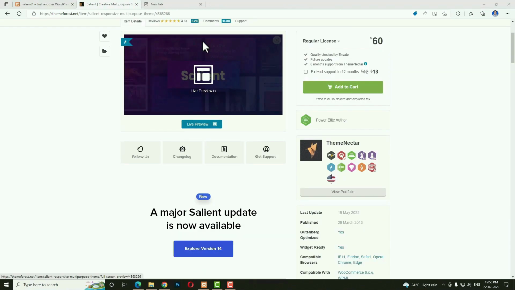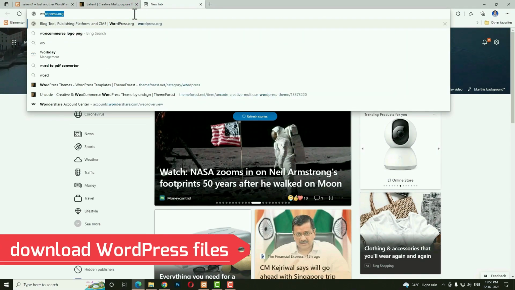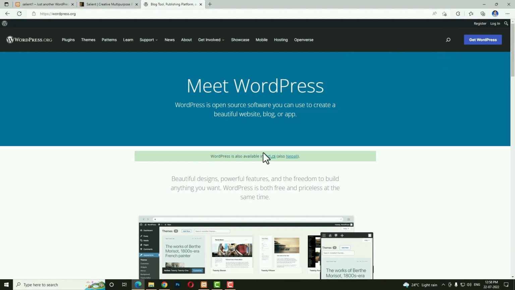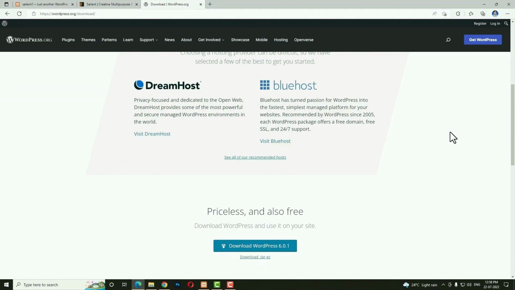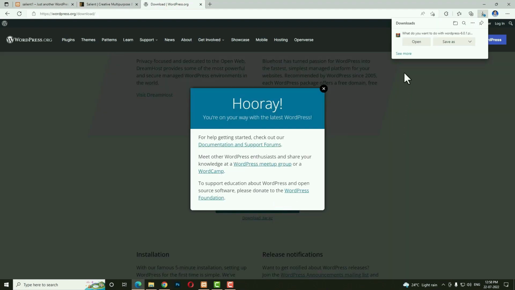So after you download that, you have to open another new tab, and next here you have to type wordpress.org, because I have to download WordPress. From there this page will open. After that you have to click on the get WordPress option. Next, scroll down a little bit. So here you can see the download WordPress option is there. Click on that. So as you can see here, my WordPress download has already started.